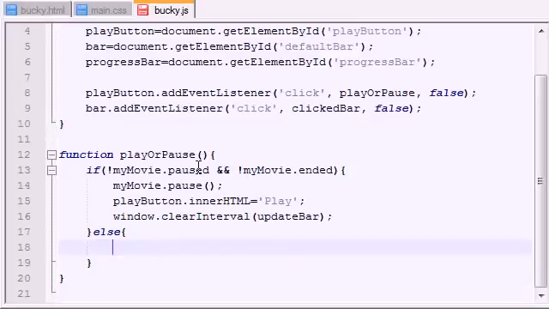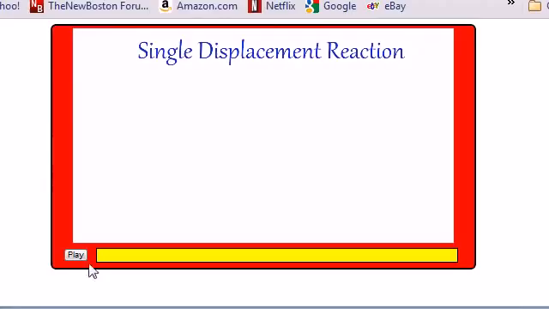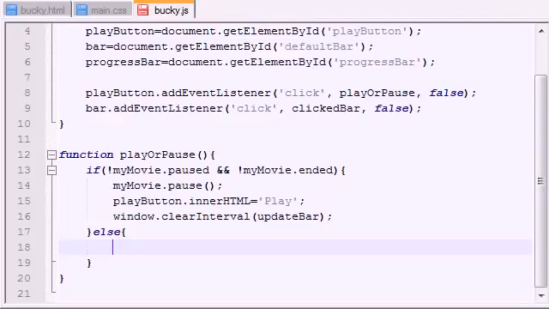So if the movie is paused, or if the movie has ended, then whenever they click that play button, the first thing we want to do is, of course, play the movie. So instead of pausing the movie, we're just going to go ahead and copy this and change it to play. Now, play is another built-in function that came with JavaScript. Now, whenever you use this play function on a video, then the video starts playing, of course.